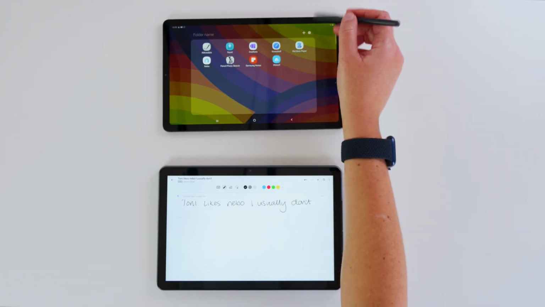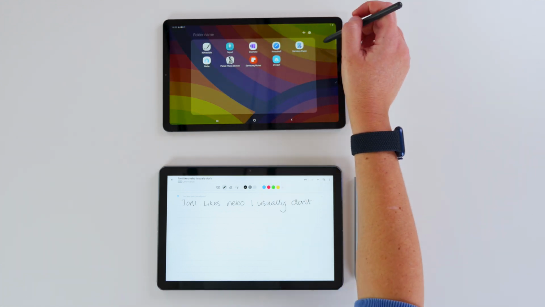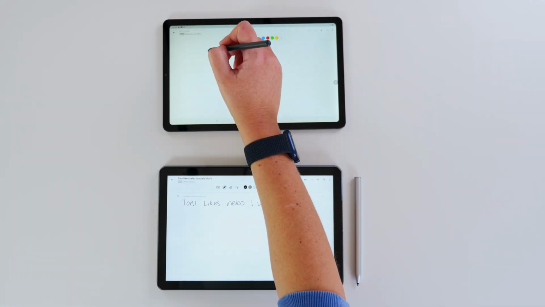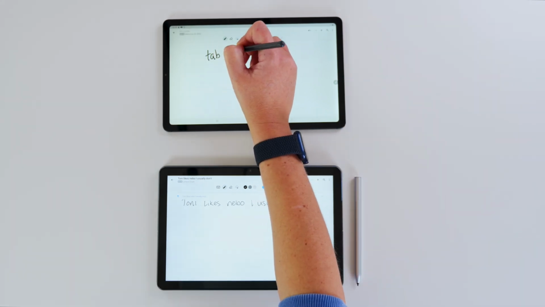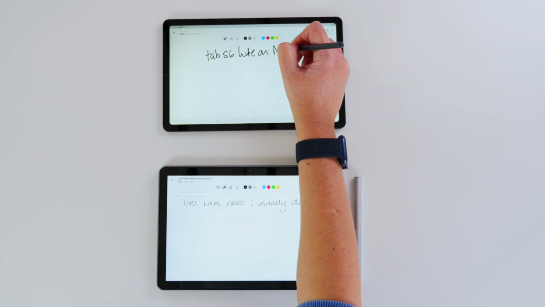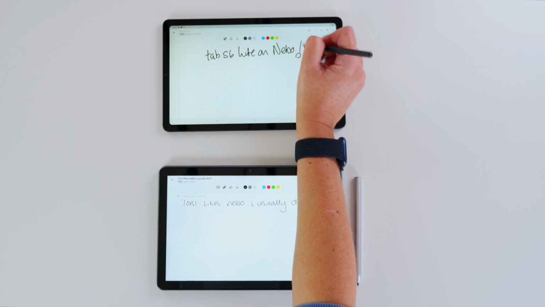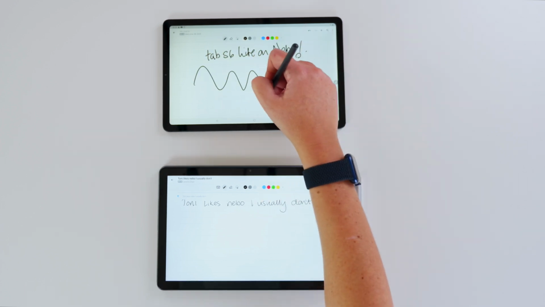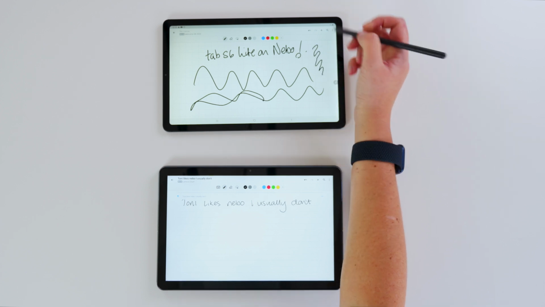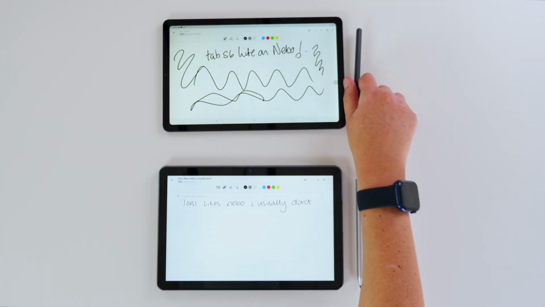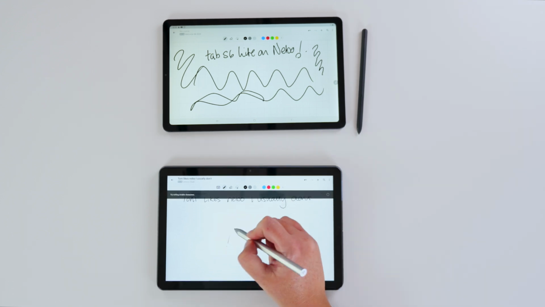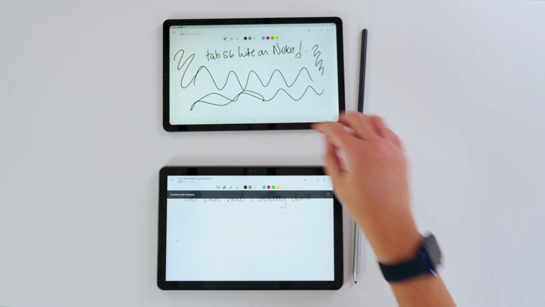Let's have a look at Nebo on the Tab S6 Lite. And instantly the latency actually feels better on the Tab S6 Lite. Have we got pressure here? Not so much, no. I can't see instantly any pressure on the Nebo app.